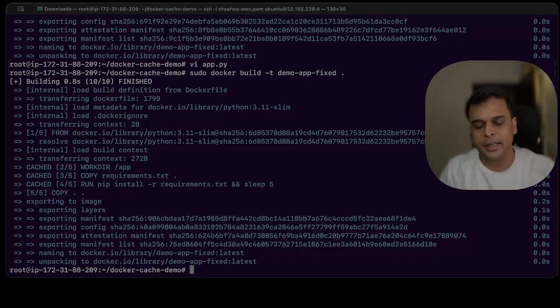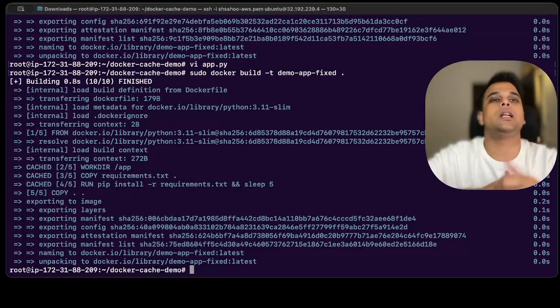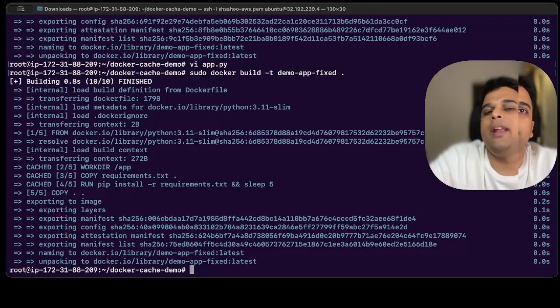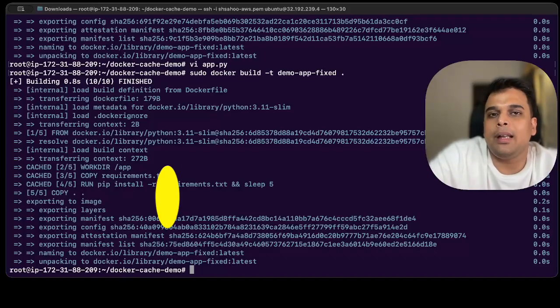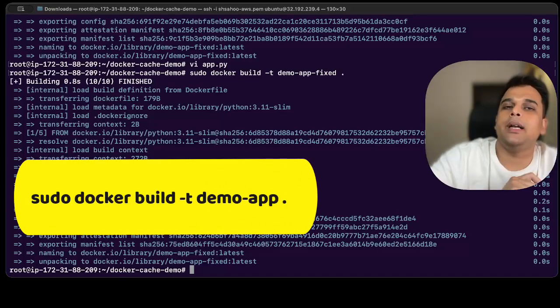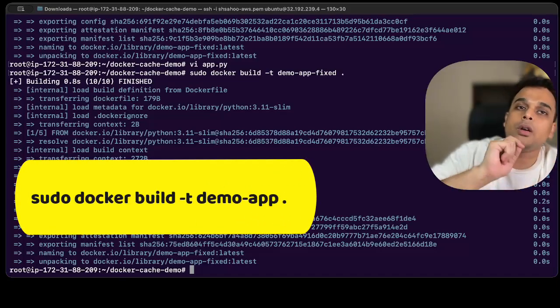Now, there may be multiple issues as well. Like that, there might be a second cause, which we call build context bloating. What exactly is it? For example, whenever you docker build, you simply run the command docker build -t followed by your image name and a dot. So that dot actually matters the most, which people often don't think about.